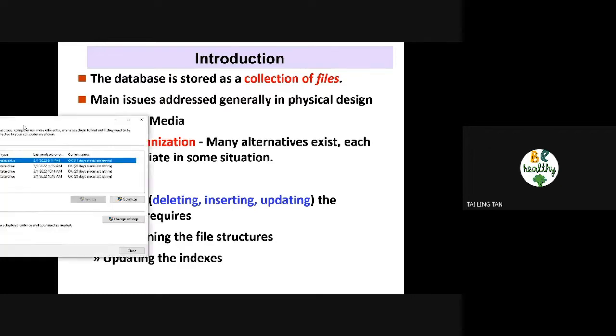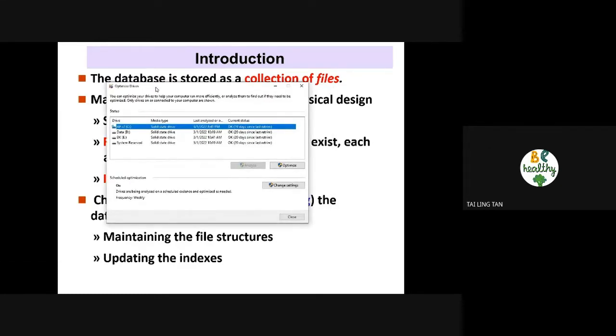But from Windows 8 until Windows 10, maybe Windows 9, it won't let you see the animation. So if you type the keyword "defragmentation", you can see this window. The keyword here is "optimize drive". So if you have one hard disk, let's say C.